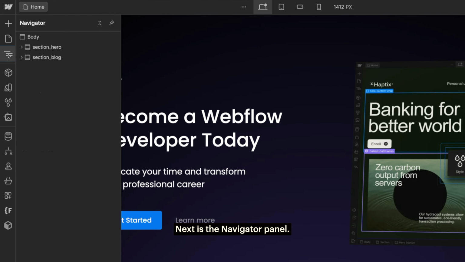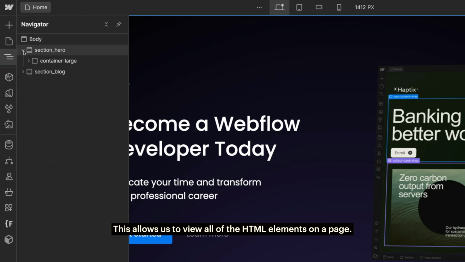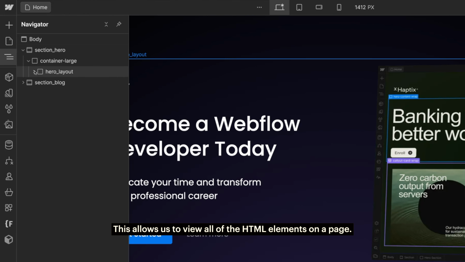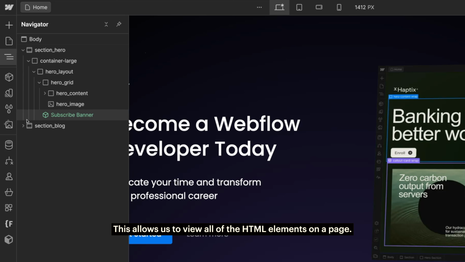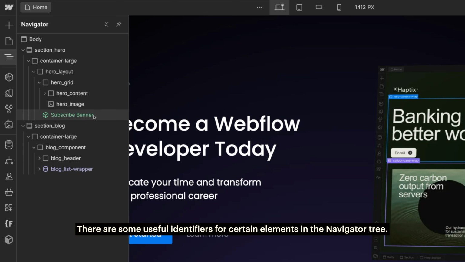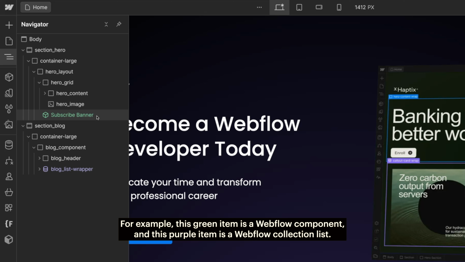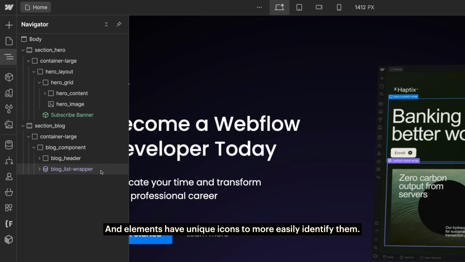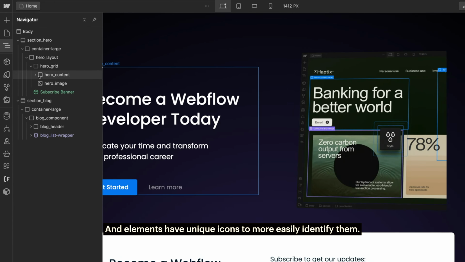Next is the Navigator panel. This allows us to view all of the HTML elements on a page. Every element, every level of nesting, it's all here in the Navigator. There are some useful identifiers for certain elements in the Navigator tree. For example, this green item is a Webflow component, and this purple item is a Webflow collection list. And elements have unique icons to more easily identify them.